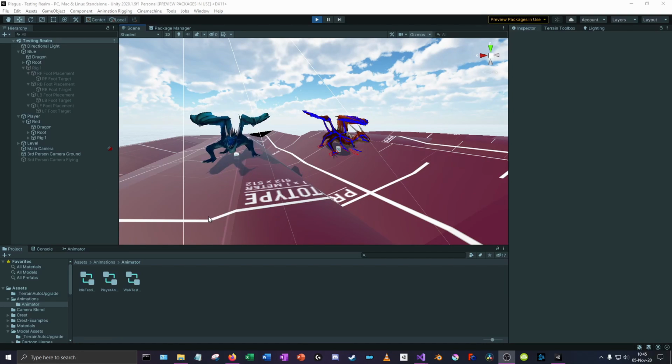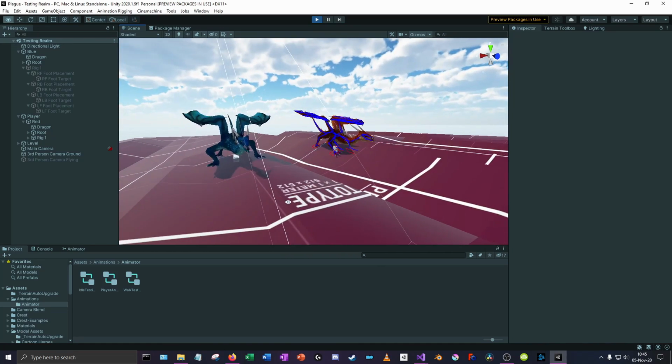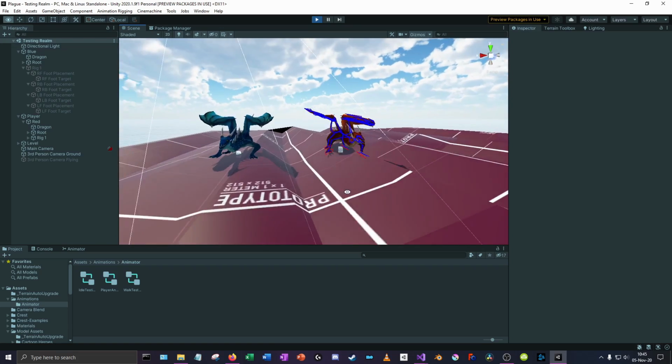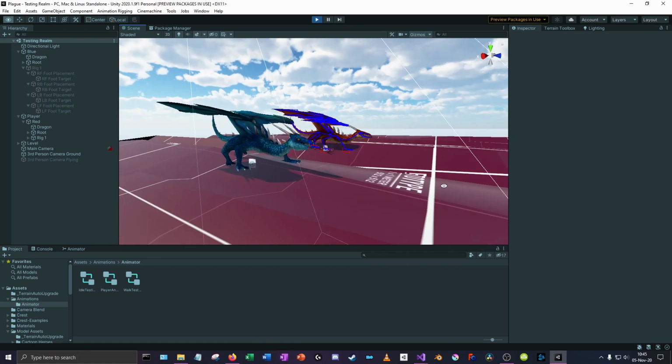Hey everybody, in this tutorial I'm going to show you how to use Unity's animation rigging system to create an IK constraint on a model with any number of legs so that its feet match the position and angle of the terrain. These models already have animations on them. You can see them walking here.